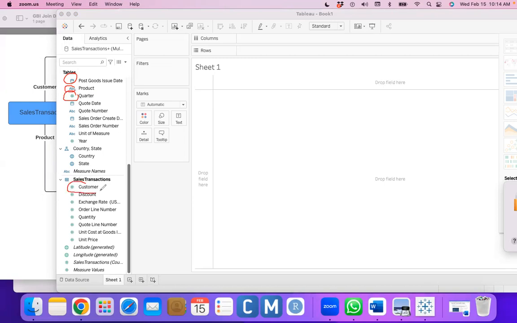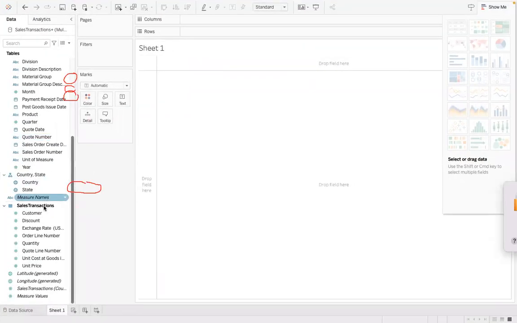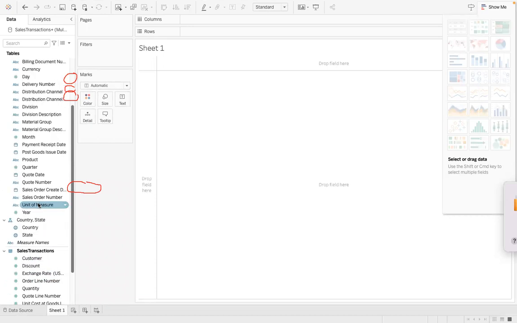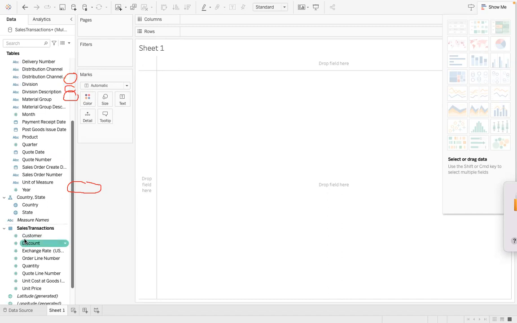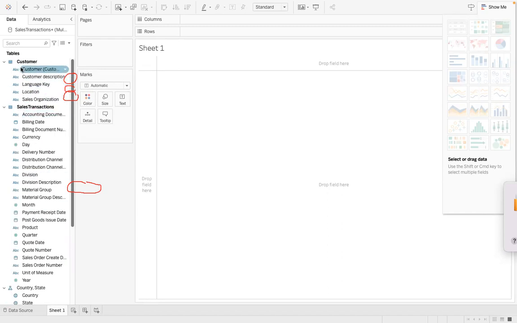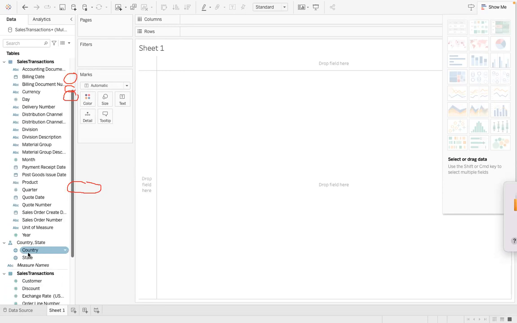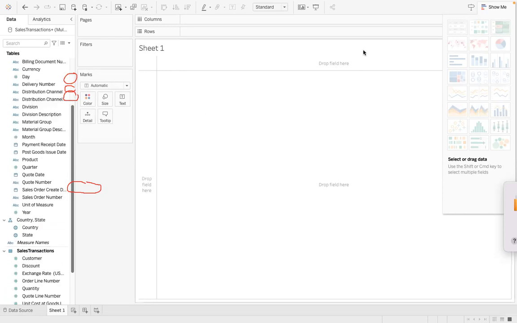See here, the customers data type is number in the sales transaction. Now you can see customers, right? You have a customer table also, right? Yes, here we have a customer table. In the customer table, the data type of the customer is ABC, that means string format. But here it is number, and here the customer is string data type. So this is the issue. Because of this issue, those two tables are unable to be connected.